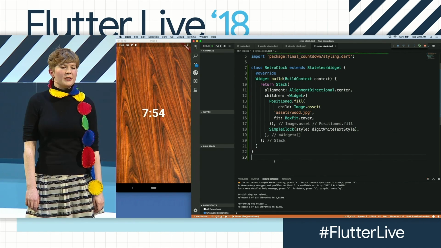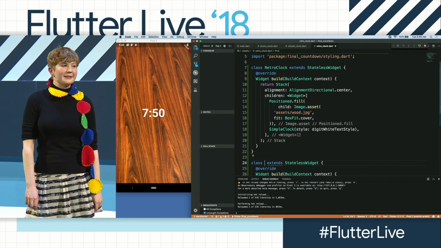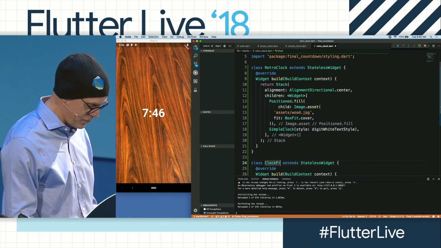So I think you've achieved Swedish minimalism. I think I have. So let me fix that. I'm going to put in a clock frame widget.